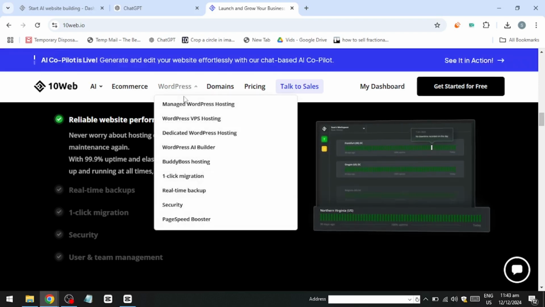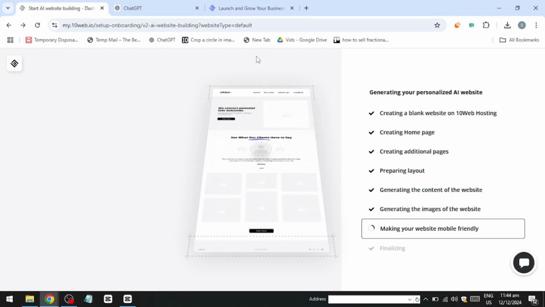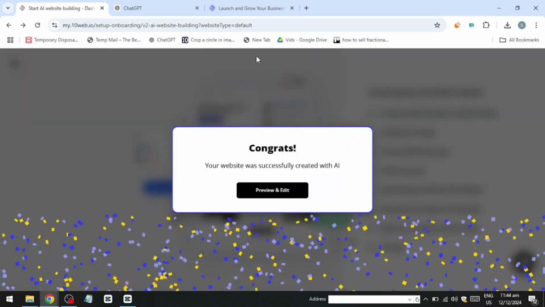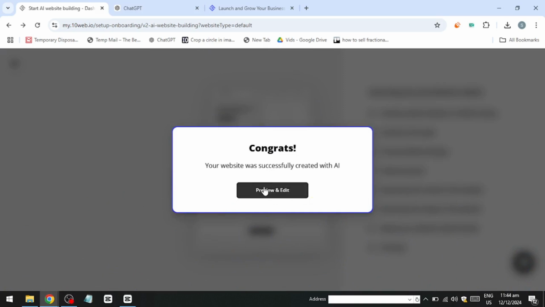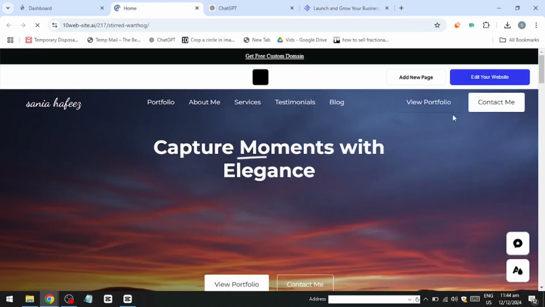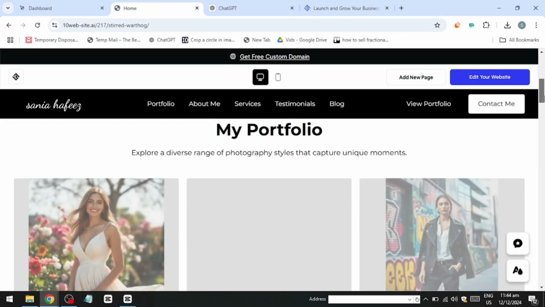Intuitive dashboard and seamless integration. 10Web's user-friendly dashboard serves as the command center for all your website needs. It allows you to manage optimizations, monitor site performance, and adjust settings with ease. Integration with popular tools such as Elementor, SEO plugins, AI assistants, and the 10Web Booster ensures that you have complete control over your website's functionality.